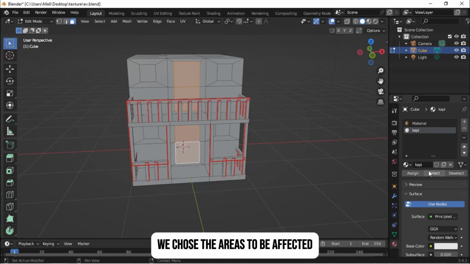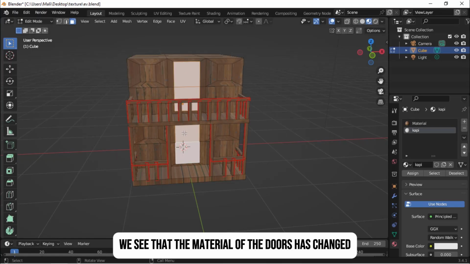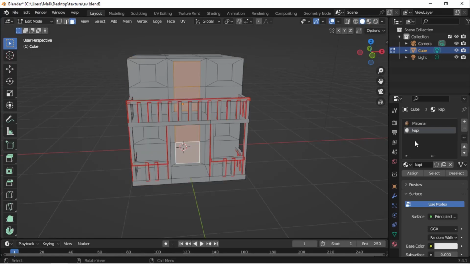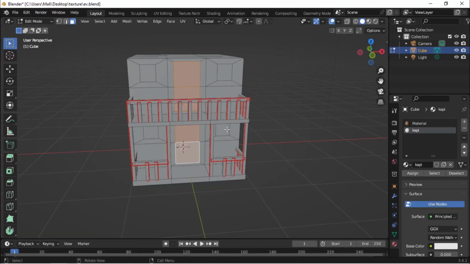We chose the areas to be affected. We created the material and assigned it. We see that the material of the doors has changed. Now a new material for windows. We can go to the assignment process.